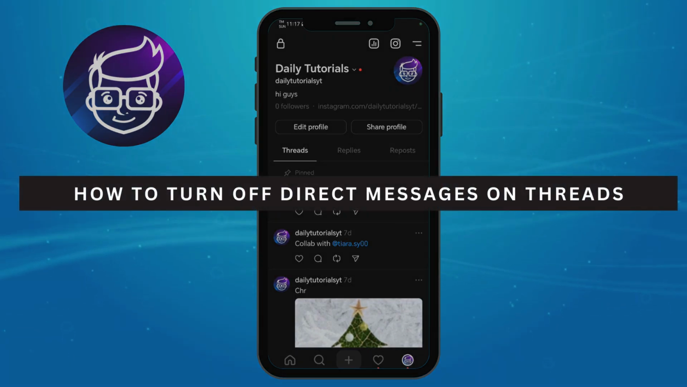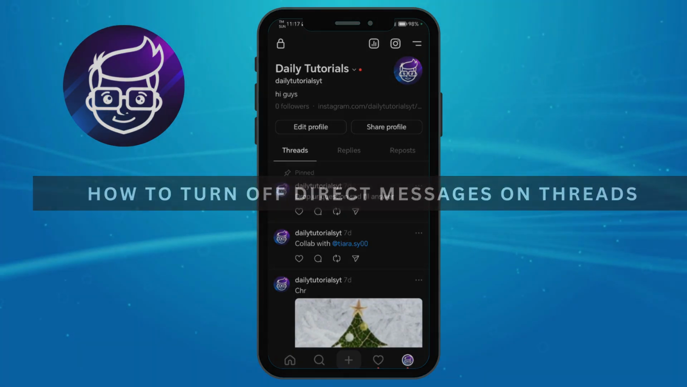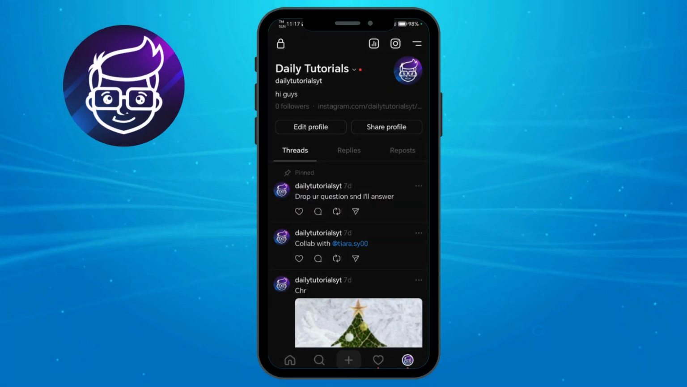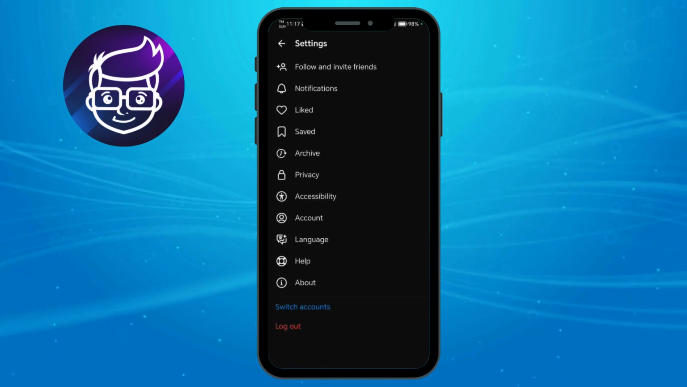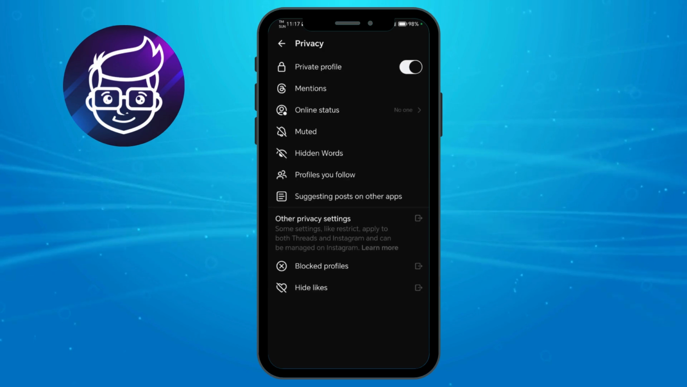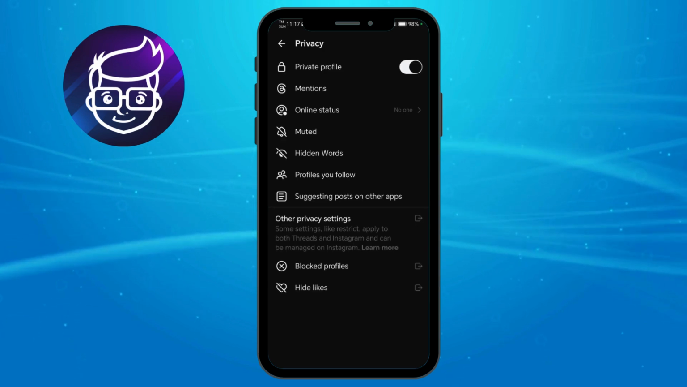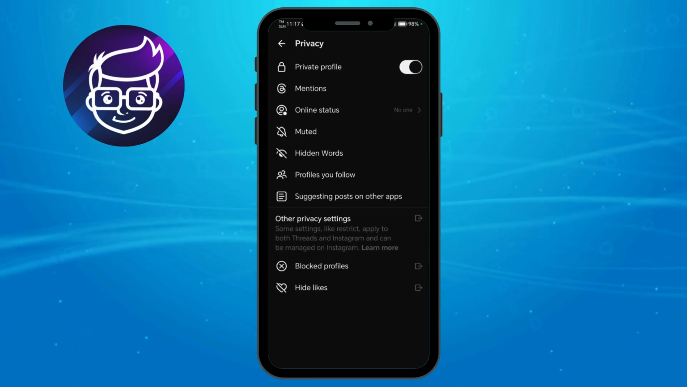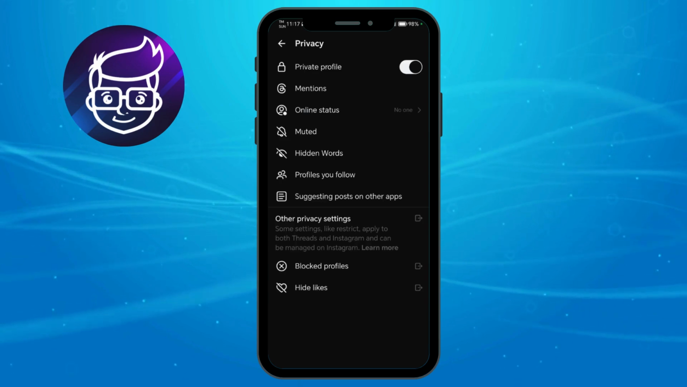How to turn off direct messages on Threads. So I have in here my Threads. I just need to click on this two lines option. And for this one, just hover to the privacy. Now for this one, you can see this mentions, online status, as well as a lot more.